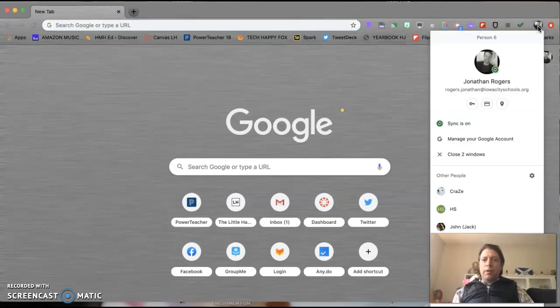Up here in the top right-hand corner, you should see your person. You can see I have a number of people on mine. I just want to make sure I am synced and logged into my school account on my Google, and you should see your little picture or your name up here in the upper right-hand corner.